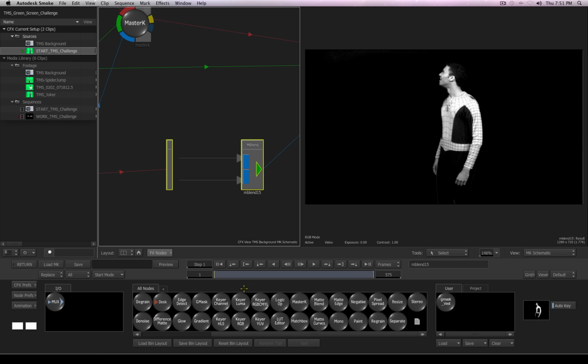I highly recommend that you experiment with all of them to really understand the full arsenal of tools you have here. But I'll tell you right now, this master keyer does the job 99.9% of the time.